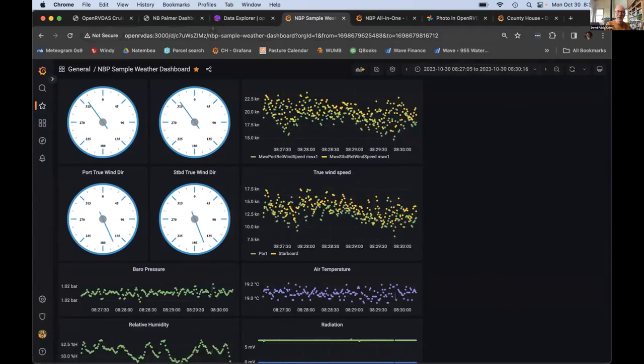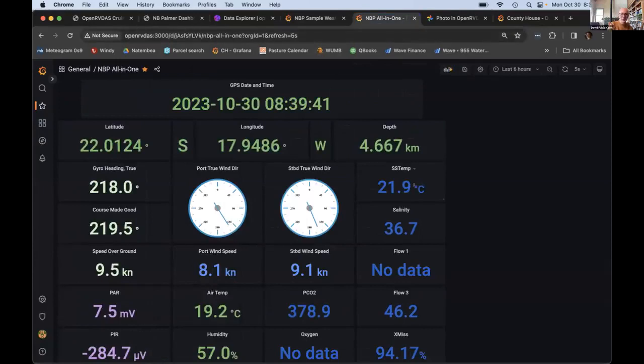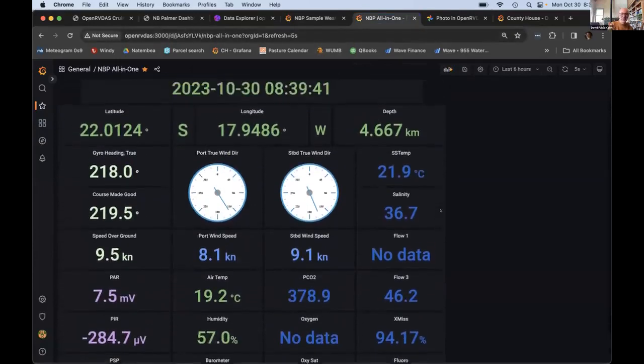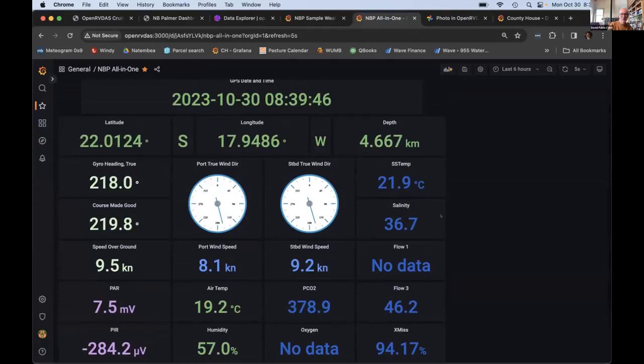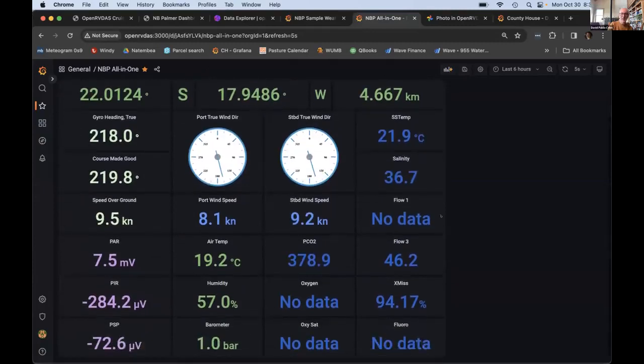features. So we're encouraging people nowadays, rather than using the native OpenRVDAS widgets, to use Influx for their database storage and Grafana for their graphing. So that's just one sample. Here's another sample, Nathaniel B. Palmer all-in-one dash.